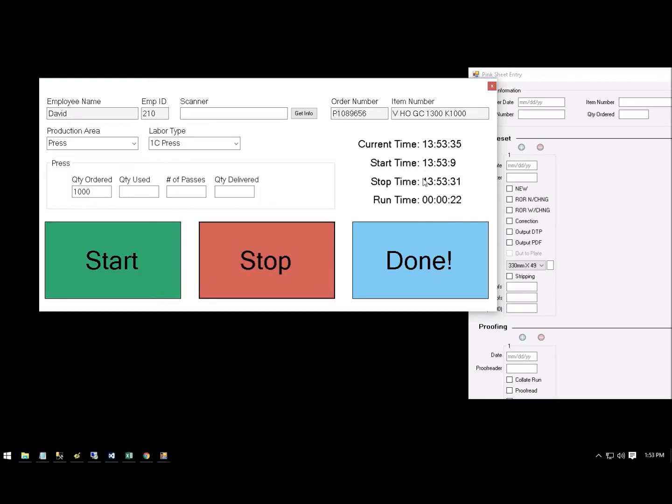You notice that the start time and stop time are recorded, and when I come back from break or whatever I'm doing, I can click start again, and it will continue to count up the runtime. When I am completely done, I can type in the quantity that I used. Let's say that I used 1,250, and I had one pass, meaning that it was just a one-side product.